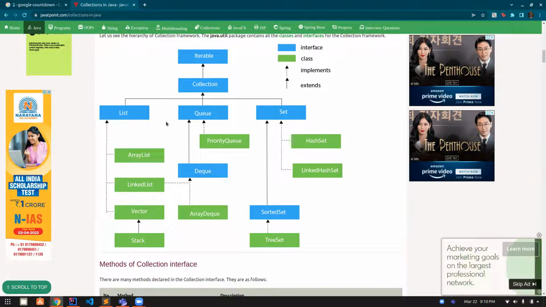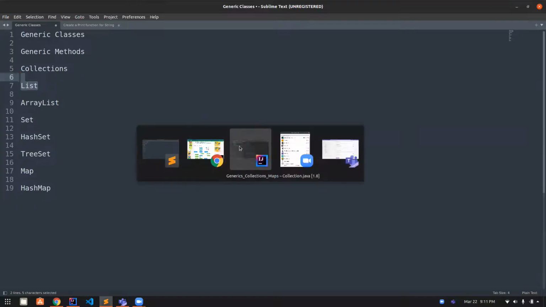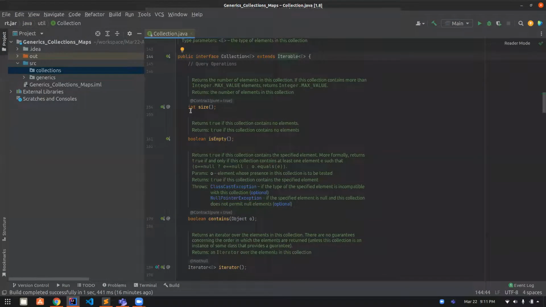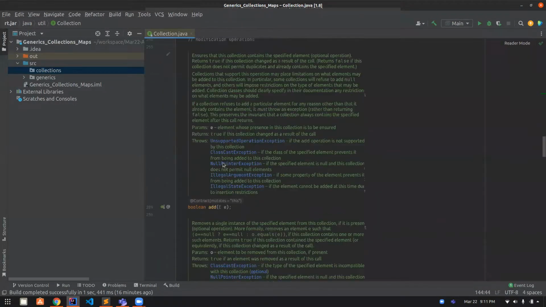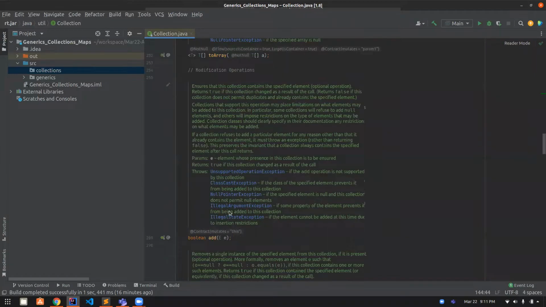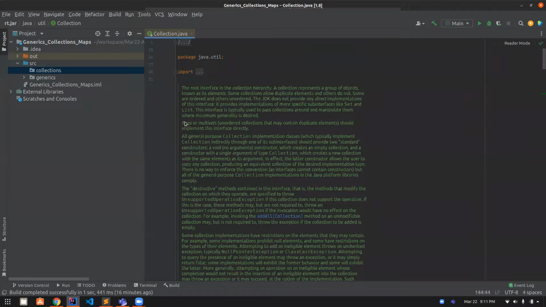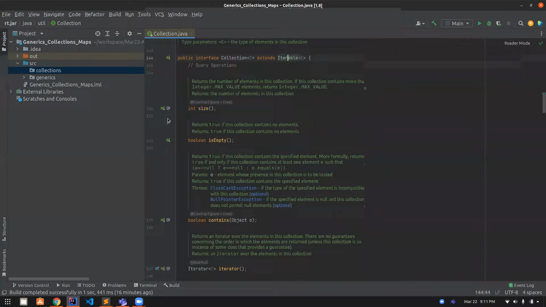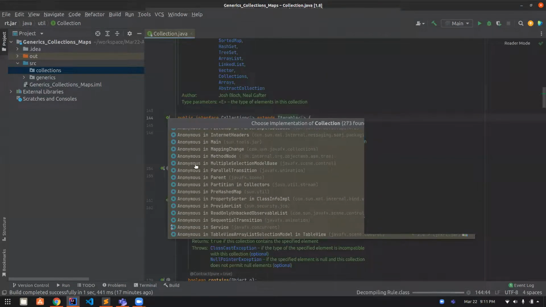Okay. So let's talk about the list here. Let's actually go to the List class here. You can see in this, you have size, isEmpty, contains, iterator, toArray, all of these things are there. Add, containsAll, all of these things. Then if you click on this icon here, you can see you have all of these things, AbstractList. So basically these will give you all the classes.